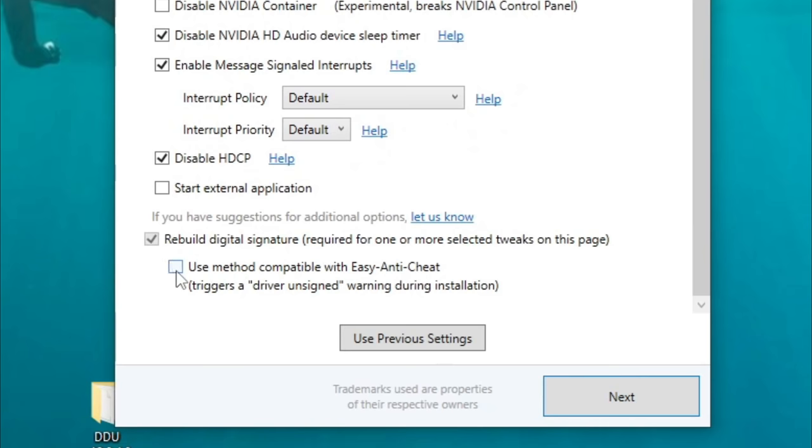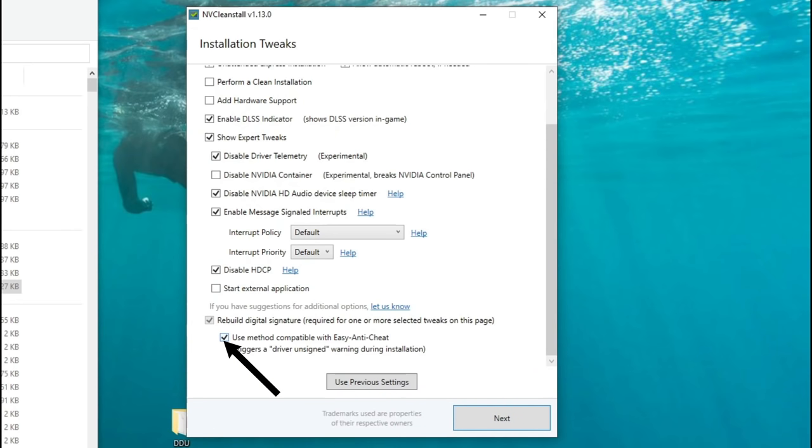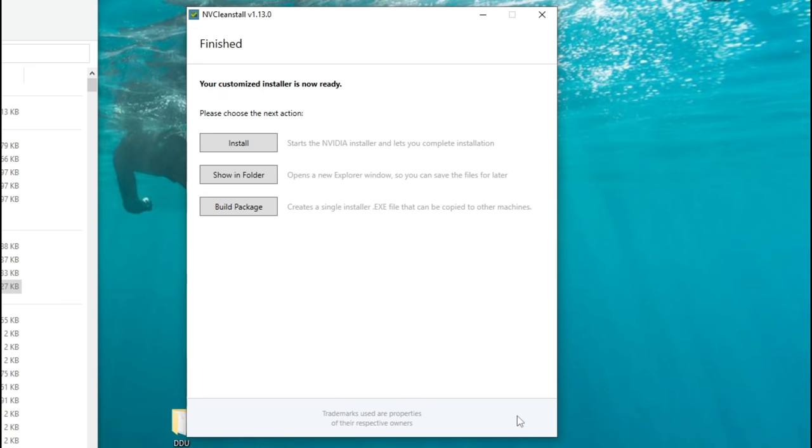And all the way at the bottom, we are going to tick this says use method compatible with easy anti-cheat. Triggers a driver unassigned warning during installation. Just keep that in mind that once you tick this, you'll have a little warning that's going to come up here that you just need to check and hit install anyway. So we're just going to check on that, and then we're going to come down and hit the next button. Once we do, this will generate all the information that our PC is going to need to be able to install the driver software for us.